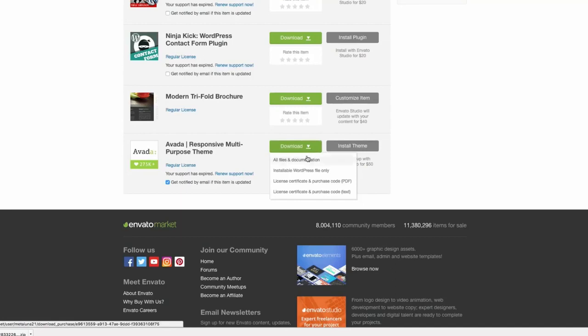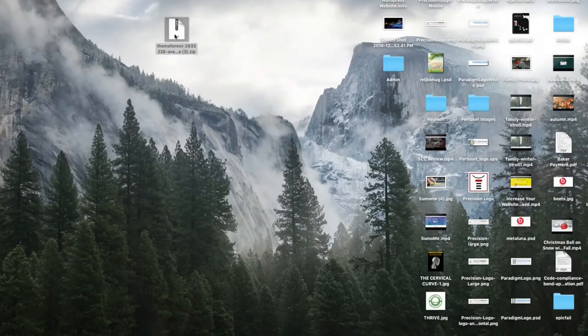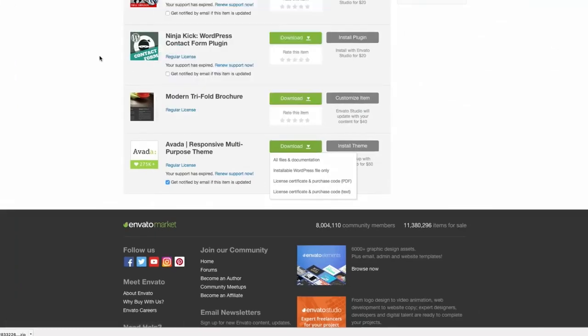So what I'm going to do is actually, I went ahead and downloaded all files and documentation. I did this before, and I have the zip file, and that's already right here on my desktop. So what we're going to do now is we're going to assume that you don't have hosting. I'm going to show you how to get the hosting and install WordPress, and then install that file, the theme, into WordPress.